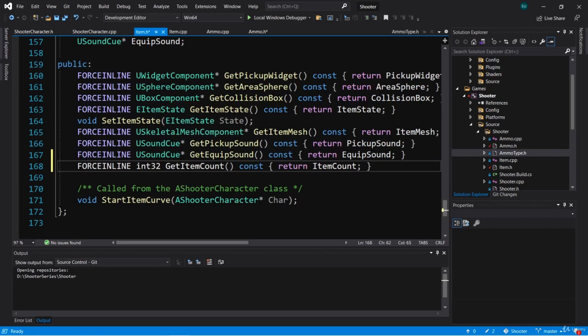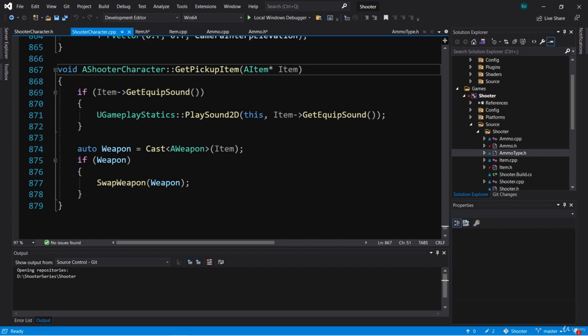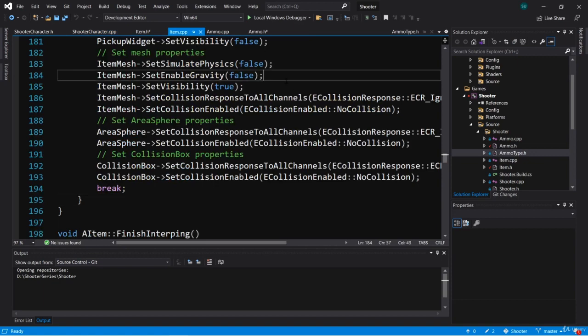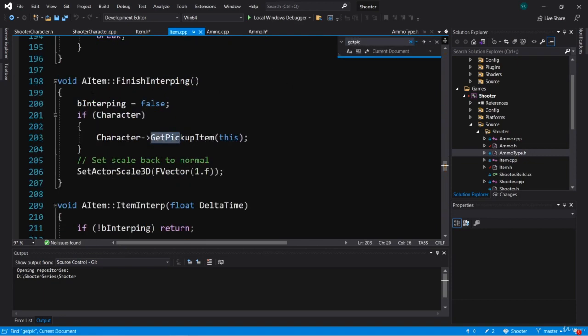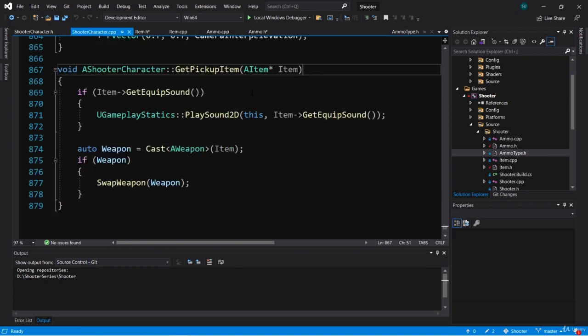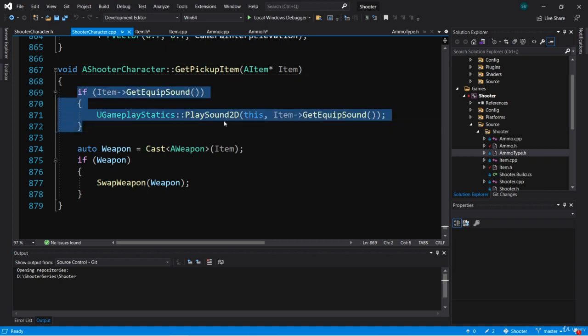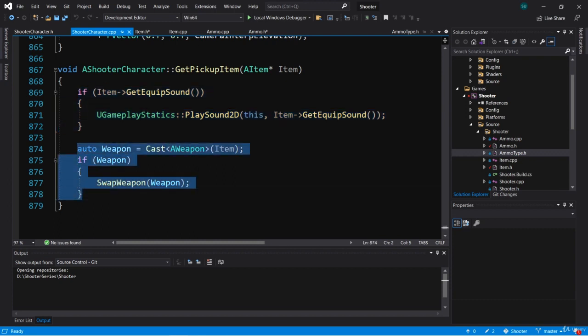Okay, so now let's talk about what happens when we pick up the ammo. Let's go back to ShooterCharacter.cpp, and we have this function called GetPickupItem. Now this is called at the end of the item interpolation when we're picking an item up. You'll see it here in item.cpp. If we search for GetPickupItem, in FinishInterping, we cast a character, and if valid, we call the character's GetPickupItem function. That's a public function. So here in GetPickupItem for the character, we're doing a few things. First, we're seeing if the item has an equip sound, and if so, it plays that sound. Then we cast it to weapon, and if it succeeds, then we swap the weapon. But if it's not a weapon, then this cast will fail and this function does nothing more.